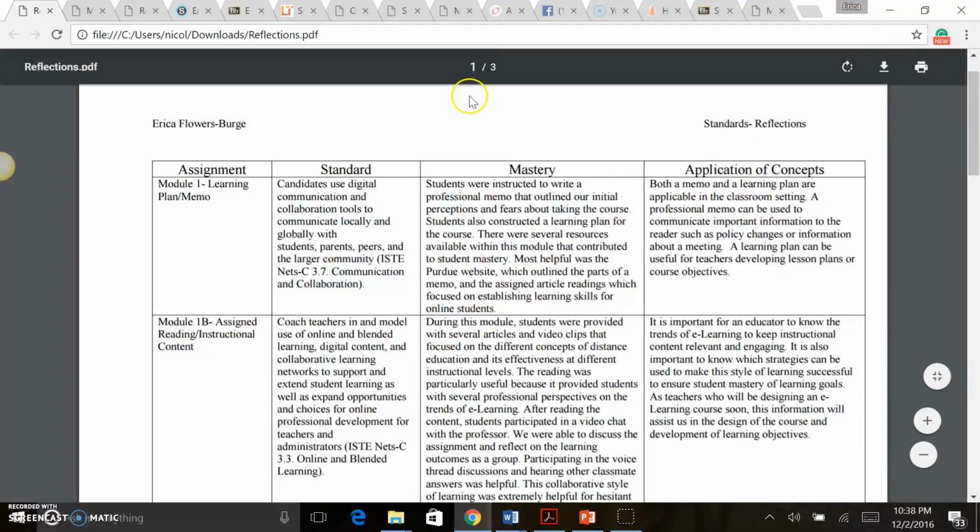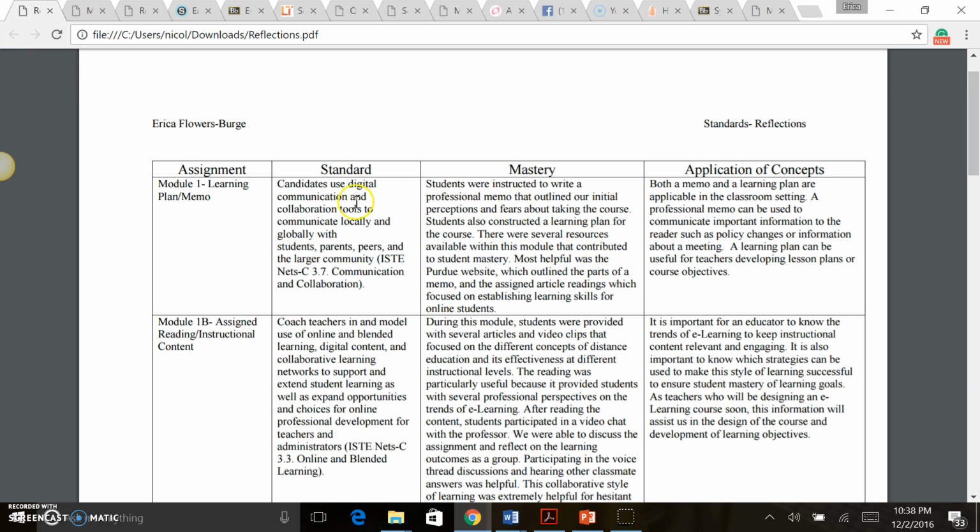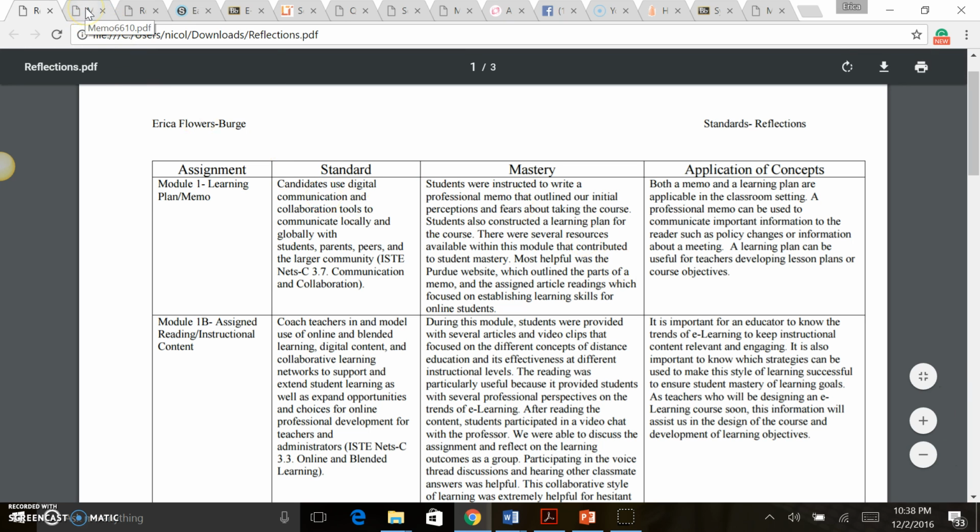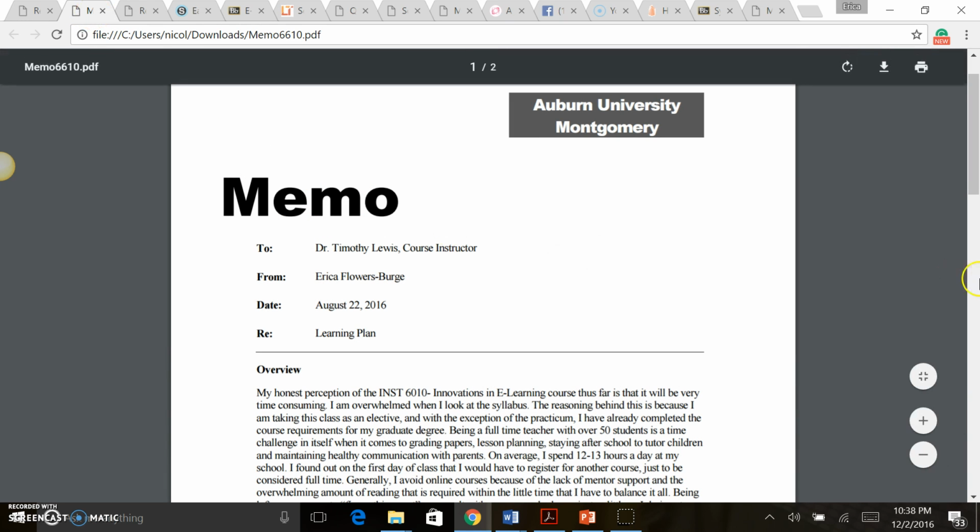Our first module was a learning plan and memo. Candidates use digital communication and collaboration tools to communicate locally and globally with students, parents, peers, and the larger community. This is standard 3.7. During this module, students were instructed to write a professional memo that outlined our initial perceptions and fears about taking the course. Students also constructed a learning plan for the course. I have a copy of my memo here for you to view.